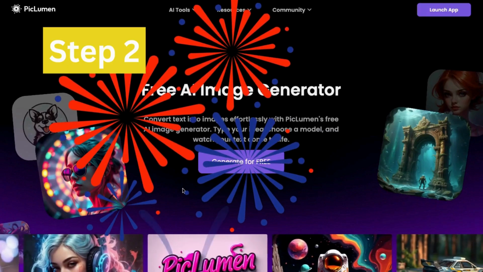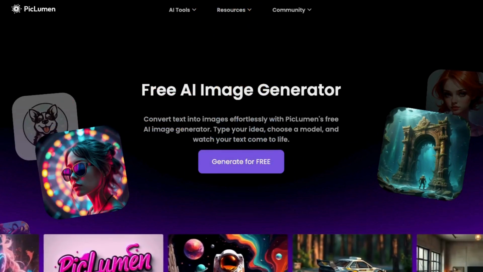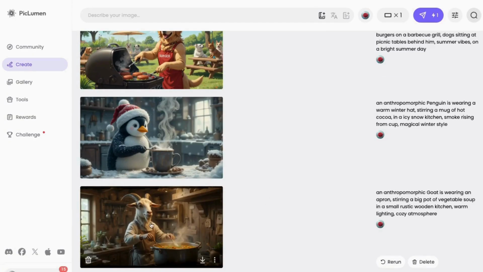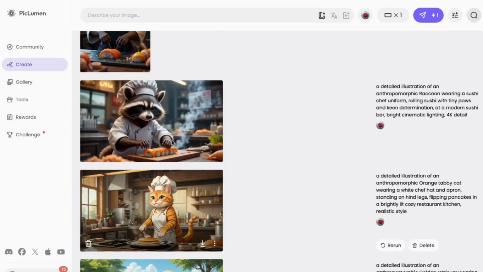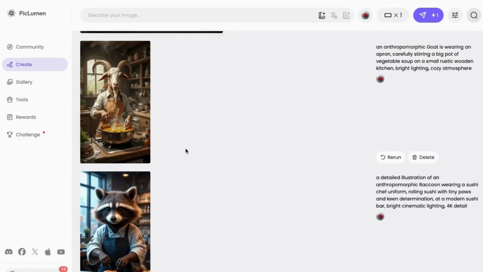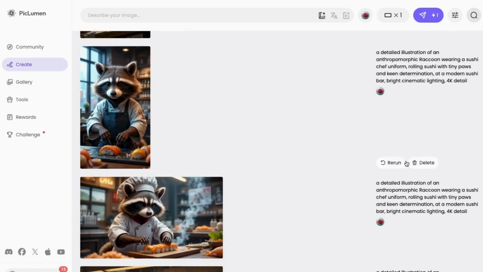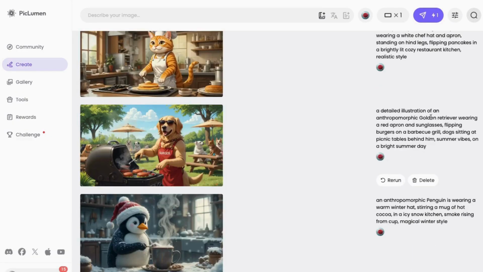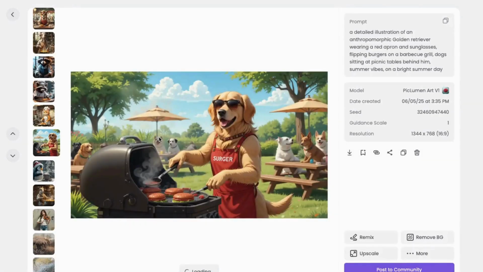This is Piclumen. It is absolutely free and super easy to use. Now I'll start making my images. I've already made quite a few. I even made a few in a mobile version. This is the prompt, and this is what Piclumen made for me, so it's really cute.